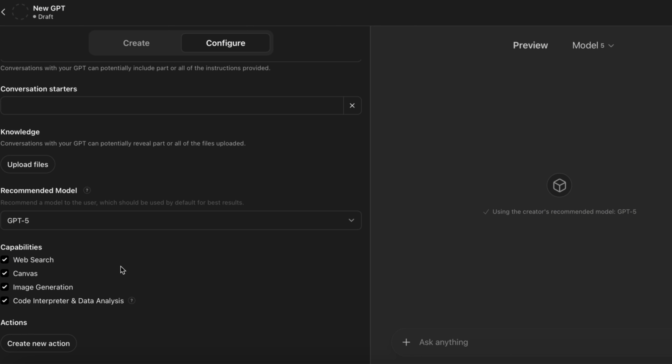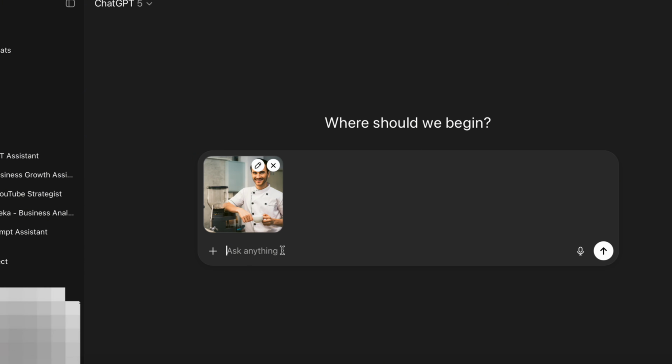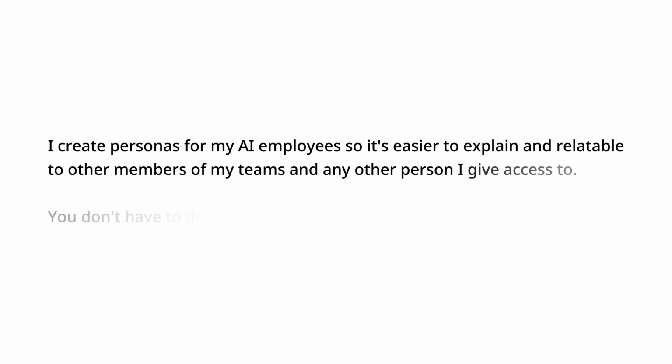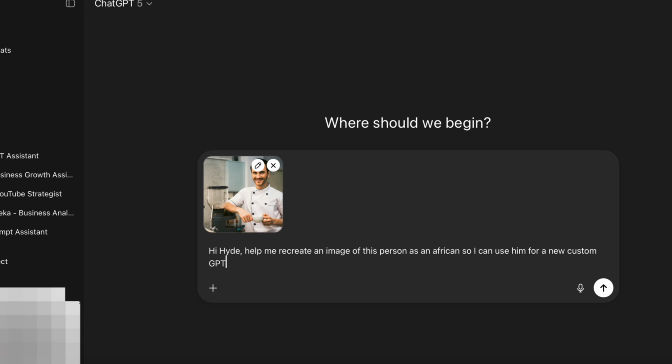Next up, we are going to create a persona for our custom GPT. Now, the reason why I do this step, and it's optional by the way, but this particular step allows me to create an actual sort of AI human, if that makes any sense, for my business. So I have an AI employee that has a name. That way, when I'm sharing this AI assistant with other people in my team, other people that are part of the program, the MBA program, things like that, there's a name that they can give to it, and we can sort of humanize what this thing does, even if it's AI, right?